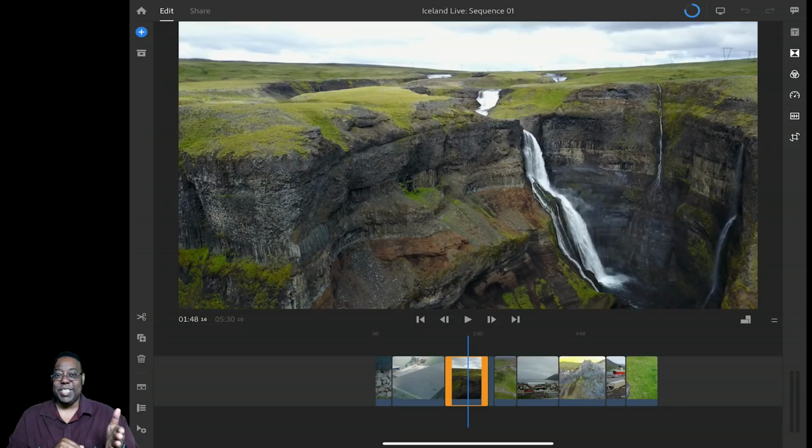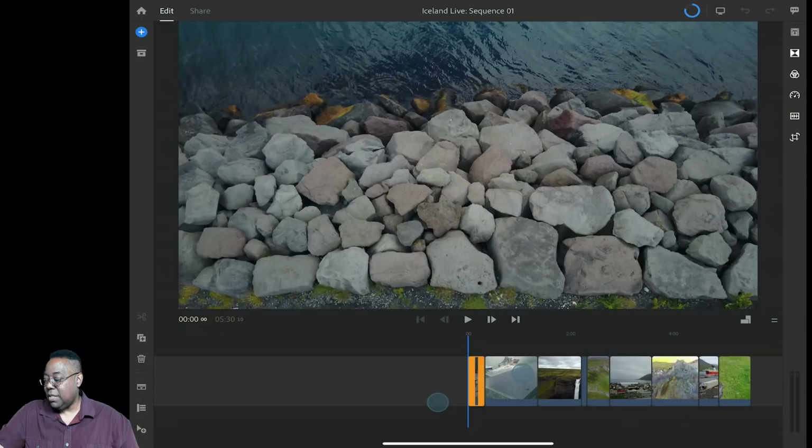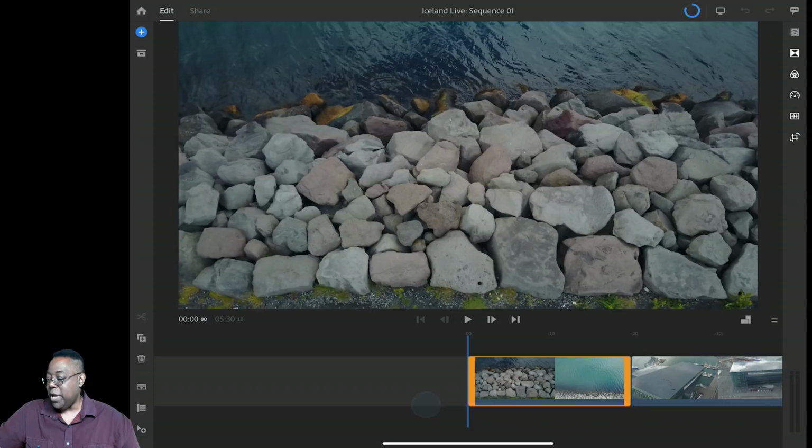All right, so let's start at the very beginning. And by the way, I'm going to pinch and zoom this out a little bit so I can see more of it. I'm not making it longer. I'm just expanding the width of the timeline itself. The video is still the same amount of video that it was.